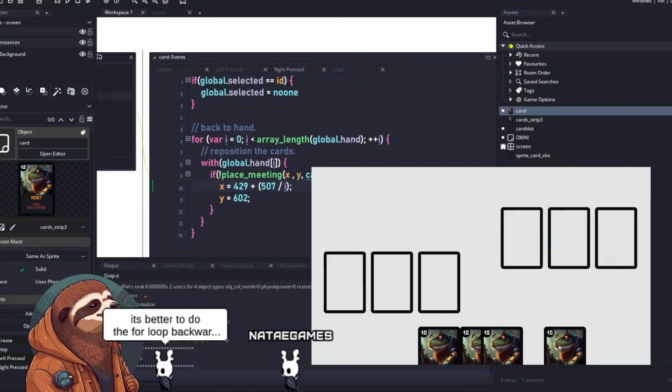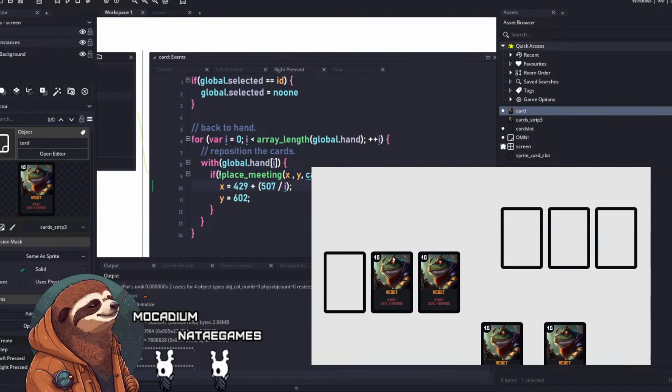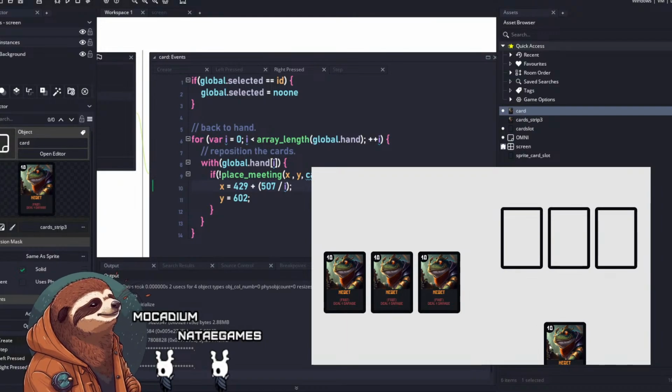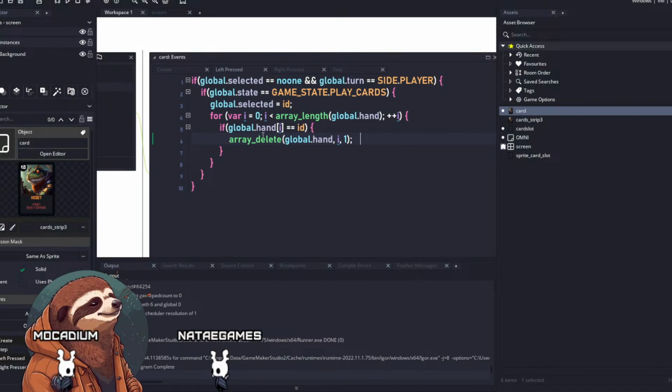Interesting. Okay. I think this is working now, though. Yeah, it's working because... Okay, sick. I think it's cool to do it backwards. I like that idea.